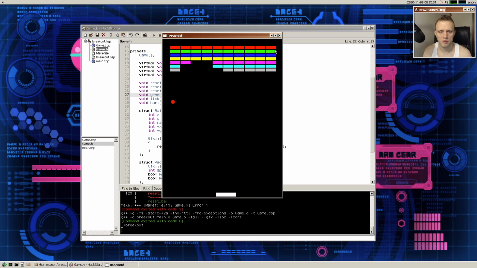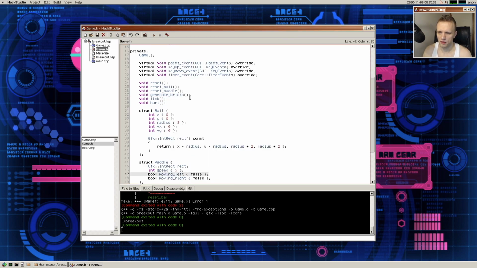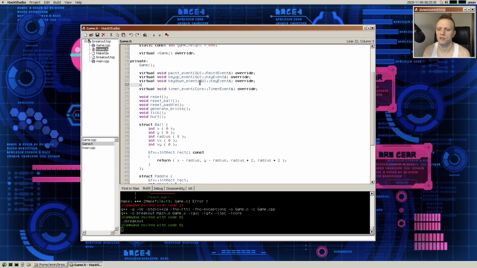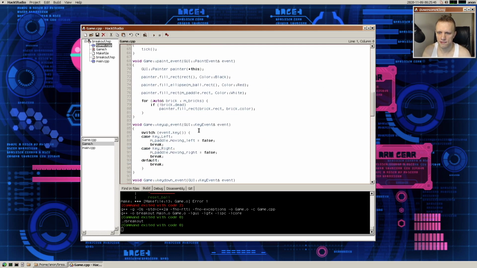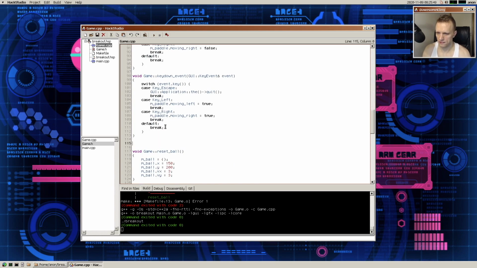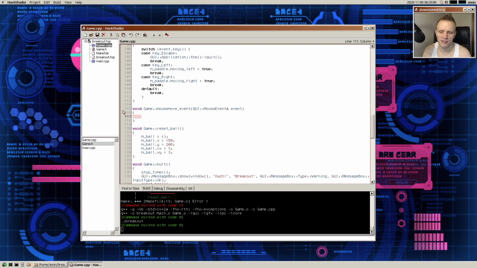Oh, maybe we should let you use the mouse for this. That would be kind of cool. So what if we also mouse move event? This is pretty fun. I mean, we're just making a silly game, but the fact that we can do this in HackStudio and it's working reasonably well outside of the disk corruption issue, which is a bit debilitating, but this is really cool and it is a lot of fun, I have to say.